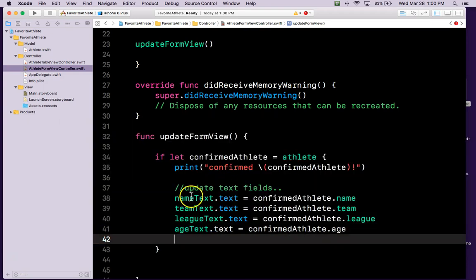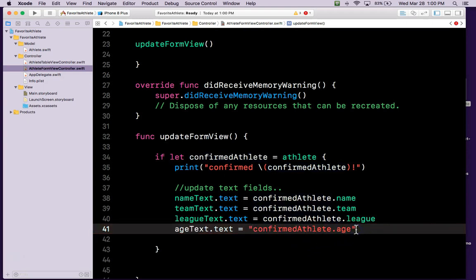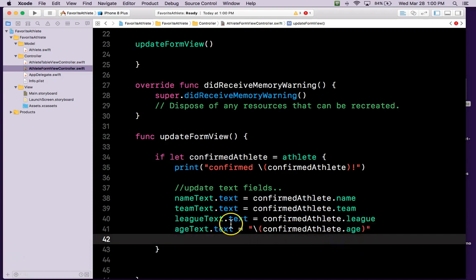I probably should have called this name text field, team text field, league text field, and it's going to yell at us with this one because this is an integer. So you know what, let's just call it a string. Let's do this, and then let's put those little dots. I don't know what you call that.